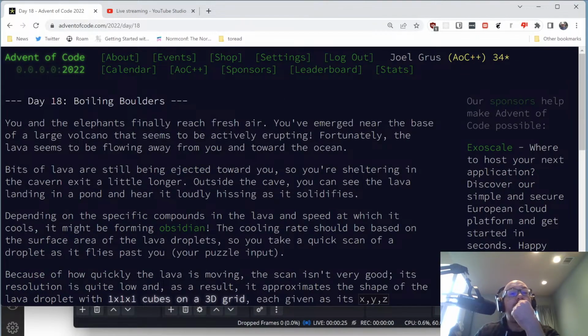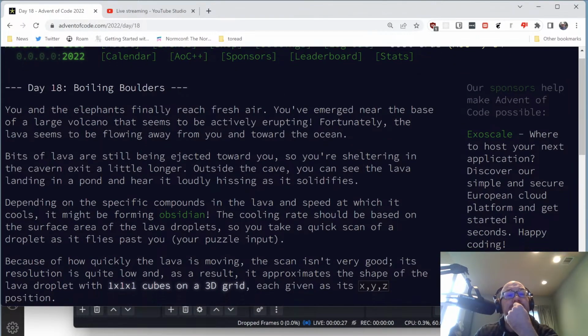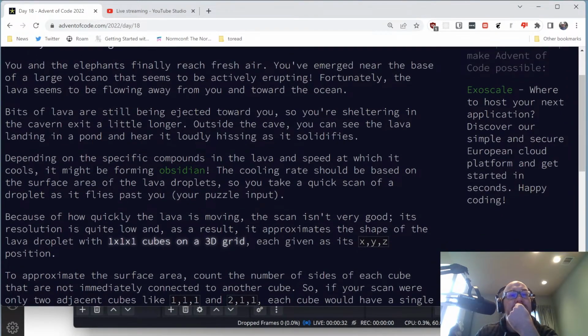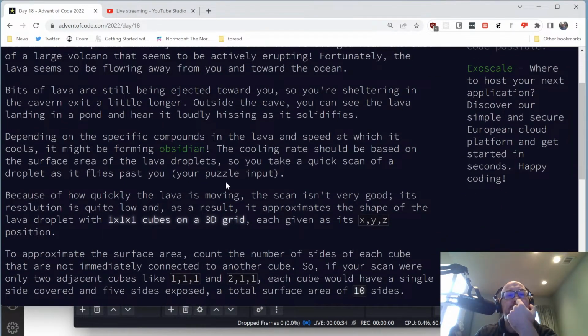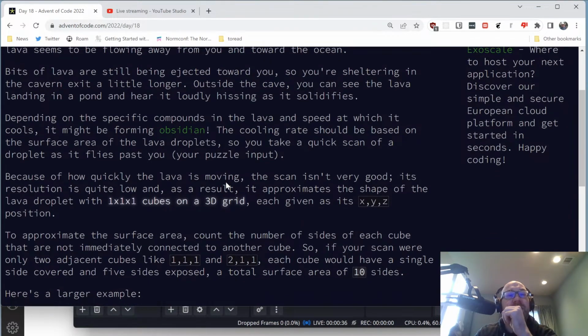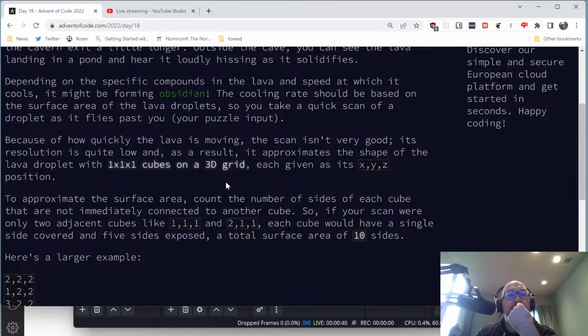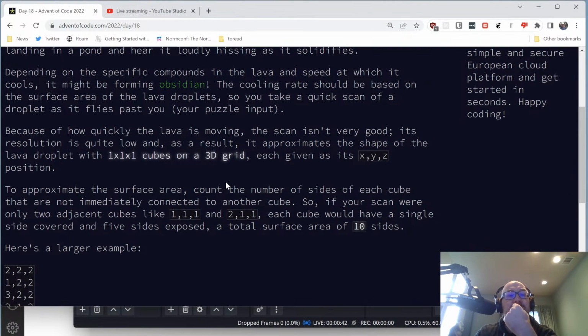18. Pulling boulders. You and the aliens finally reach fresh air. You emerge at the base of a large volcano. Fortunately, the lava seems to be flowing away from you towards the ocean, but the lava is still being injected, so you're sheltering outside the exit. You see the lava landing in a pond and hear it hissing as it solidifies. Depending on the specific compounds, it might be forming obsidian. The cooling rate should be based on the surface area of the lava droplets.